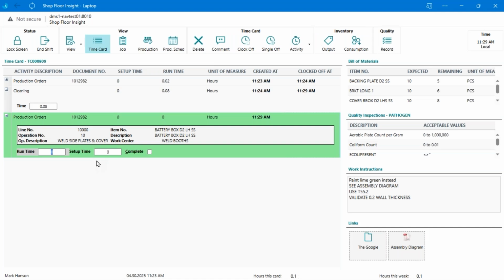Let's go back to this production order here and talk a little bit about some of the other things that you see on the screen. All of these are made visible or hidden from this view menu. I've got a few things that are visible here. The first one is the bill of materials. This can just be informational: this is the BOM I need for this operation. But I can also do consumption from the shop floor as well.